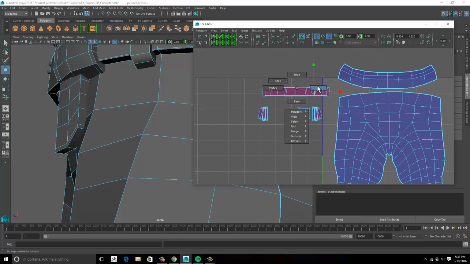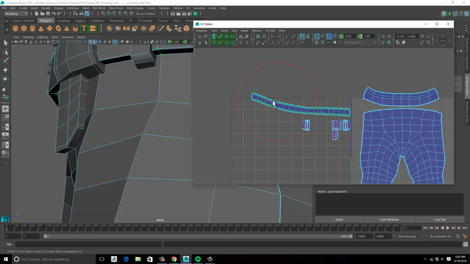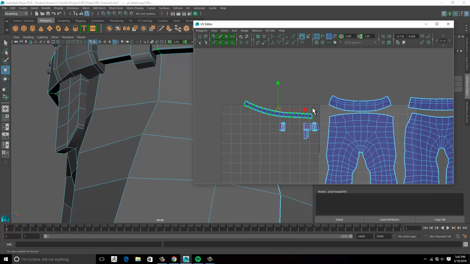And this might freak out on us, but we'll give it a shot. Just trying unfold. And that worked pretty good. So we can scale that up.